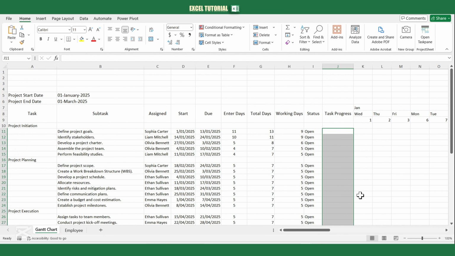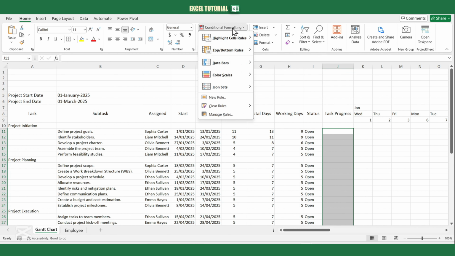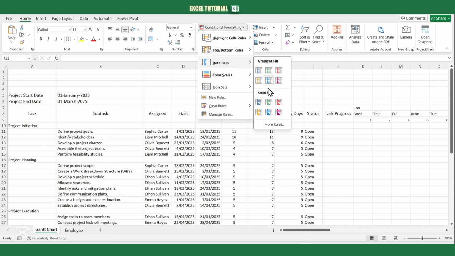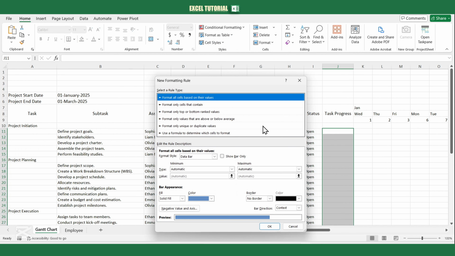For now, let's create a progress bar using conditional formatting. Select the entire section for the progress bar and go to the Home tab. Click on Conditional Formatting, choose Data Bars, and then go to More Rules.